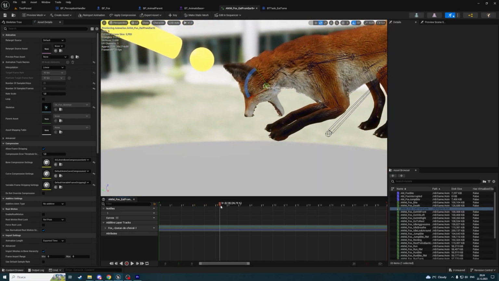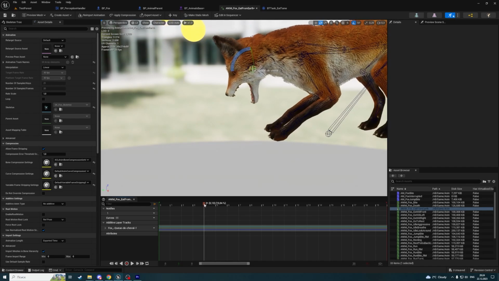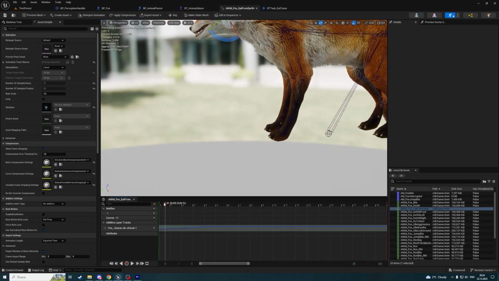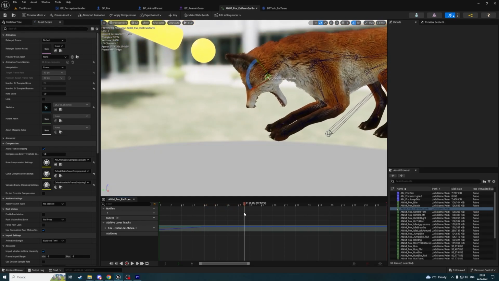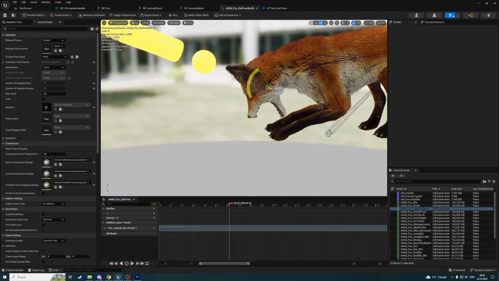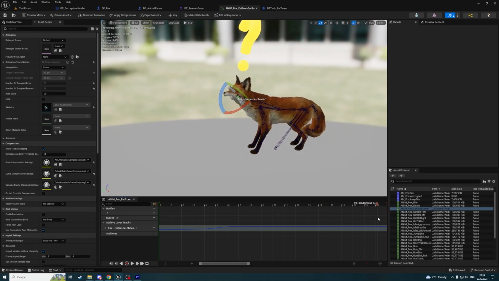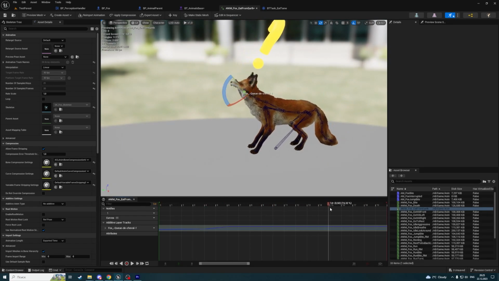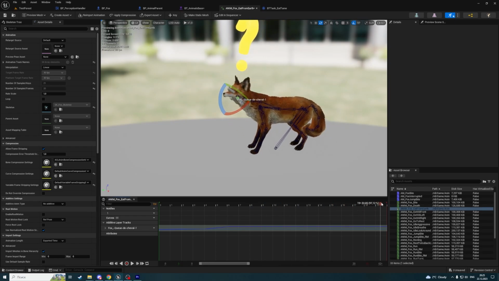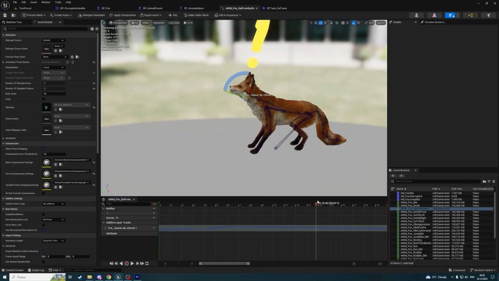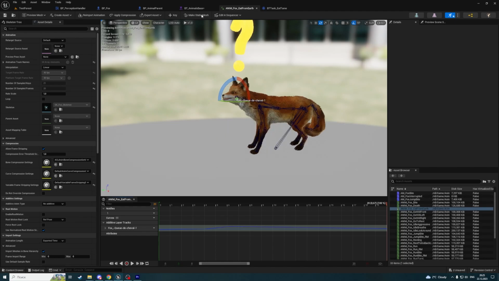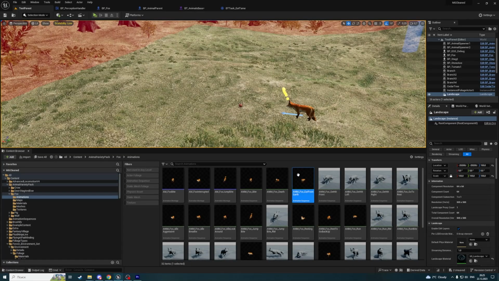Here it's gonna look like this. Okay. And here I want it to be closed already. Let's close it and add a key. And that's how an animation will look like. Oh. And also let's add a key here. That's fine. Okay, let's close it and create a montage.